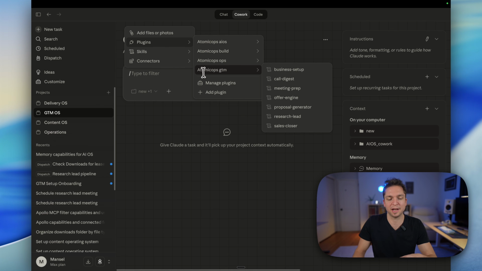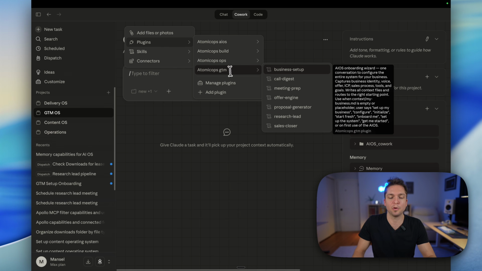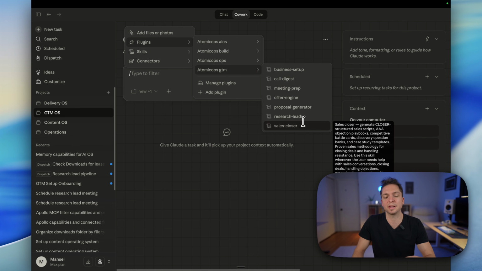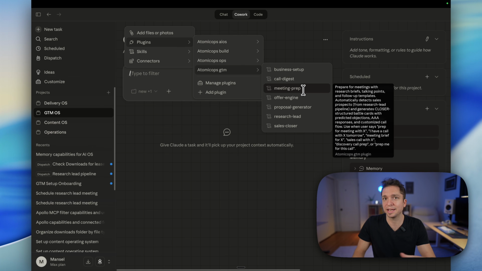So you can see over here, I've got my atomicOps GTM. I've split up my plugins just like I have my project folders. And you can see over here, I have all of the skills that would form the going to market plugin. So everything that I'm ever going to need to go to market is written down in a skill that AI can take care of for me.